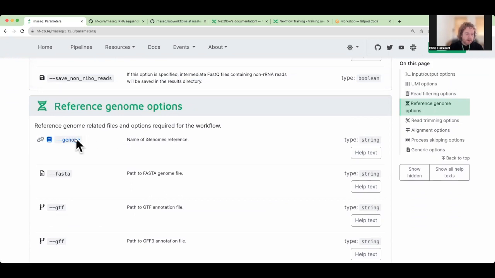The genome parameter is very cool. This is actually going to rely on the AWS iGenomes repository. As a part of this, if you just include a named genome in your execution, it'll download and manage all the reference files for you. I will come back to this, but I just wanted to point out this parameter here before we go past it.